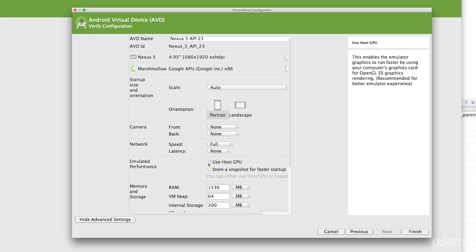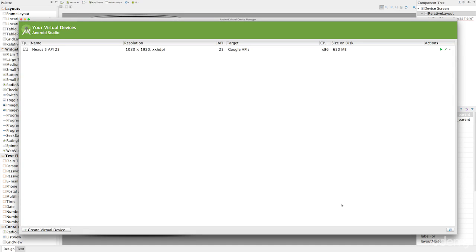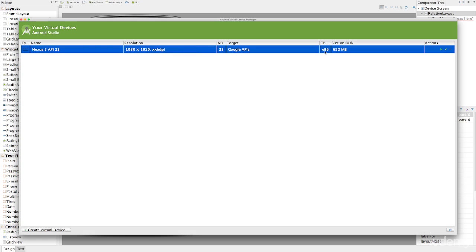So I've got an Intel CPU in this machine, so I'm going to click on use host GPU. So now when I click finish, the computer will go away and create that device for us. And you can see that it's actually created. I think the last thing I didn't show you was the CPU.